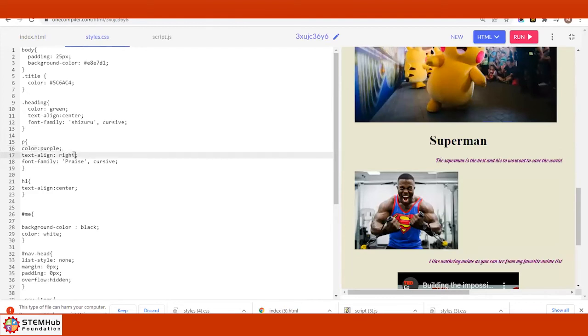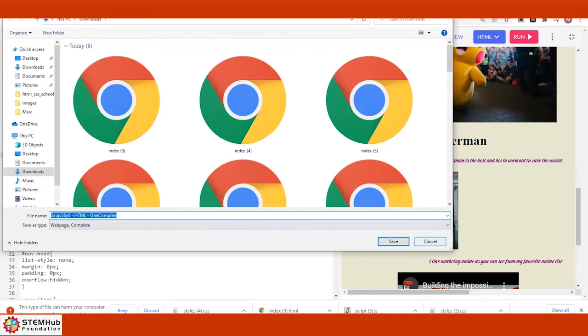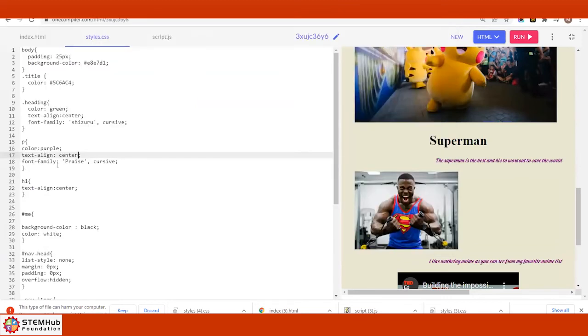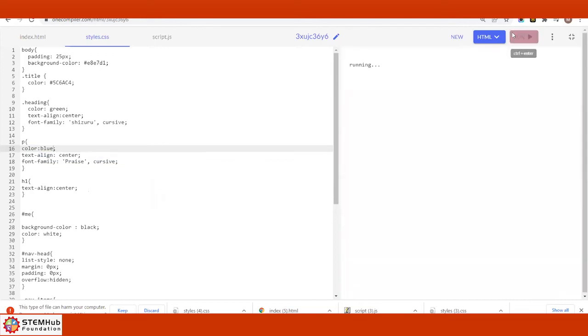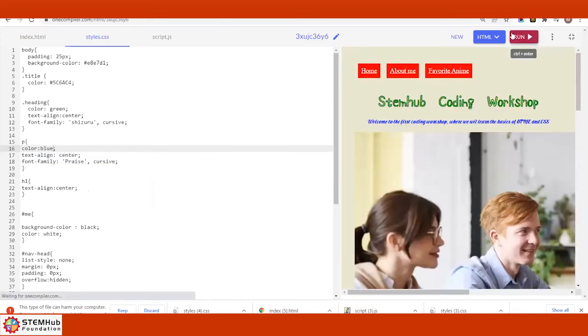So what I'd like you to do is try centering text, depending on the tag that you have. I'd like you to try centering text and changing the color. So if you have a paragraph tag, I'd like you to try updating your text for the paragraph tag to a different color. My favorite color is blue, so I want all my paragraphs blue. So I'm going to change the color to blue, and then I'm going to run it again. So now my text is actually blue.